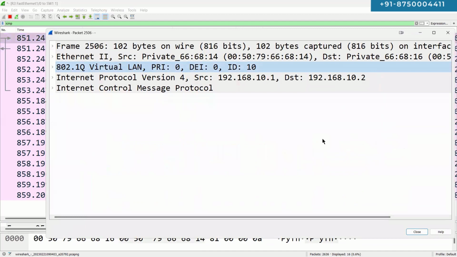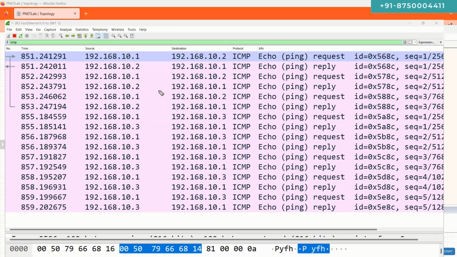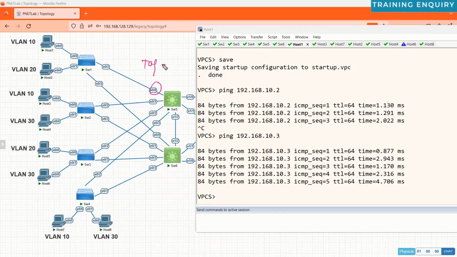VLAN ID is being used as the tag. So when the tagged traffic is received onto this particular switch port, it will read that tag, and based on the tag, it will decide what it has to do with that particular frame.